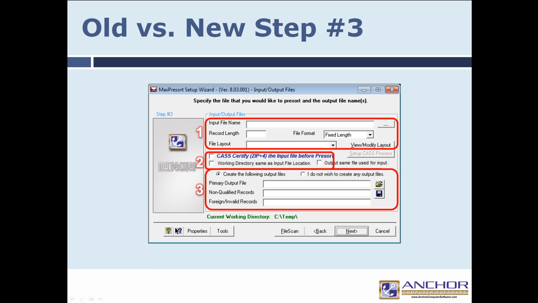Step 3. In the current MaxPresort, Step 3 is where the user would enter in the input file name, record length, file format, file layout. The following features: cast certified zip+4 in the input file before presort, the working directory same as input file location, and the output same file used for input are no longer available. To run cast certified zip+4 in the input file before presort, please use the MaxCast OS application. Users can also enter in the output file information in the Create Output File section.